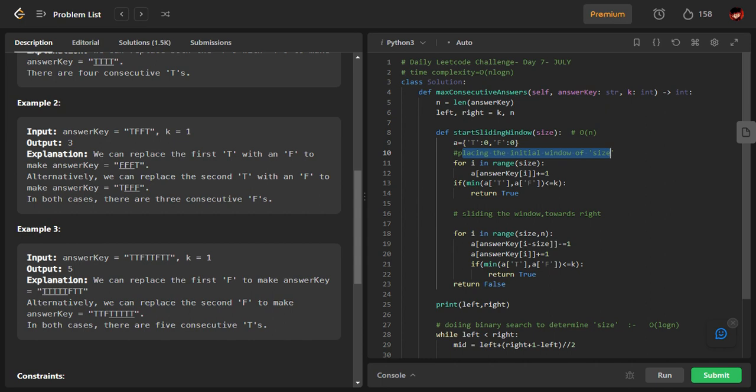That means, for example, if I want to place a window of 4, I will take the first 4 elements and try to see if I can make k modifications and make all of them true or all of them false. That's what I'm going to check initially. So I will take the first size elements, that is 0 to size minus 1.